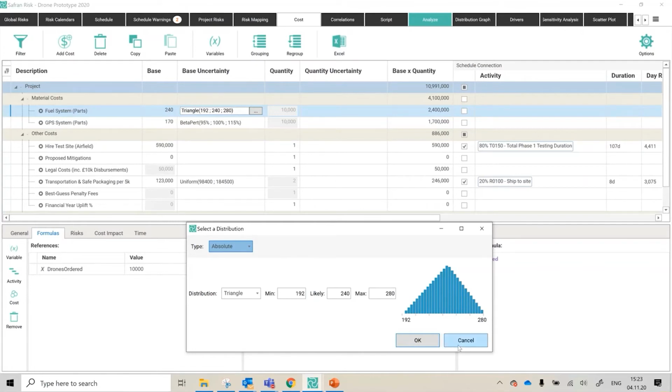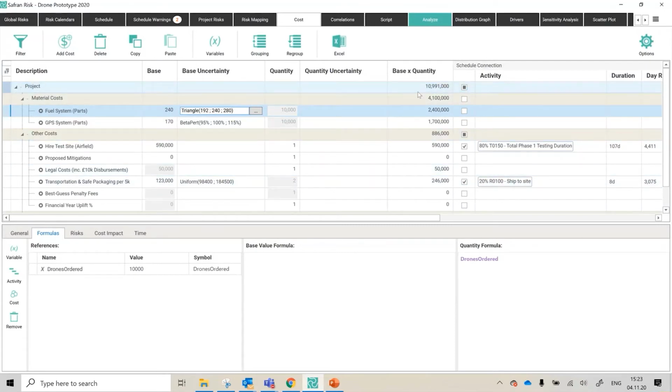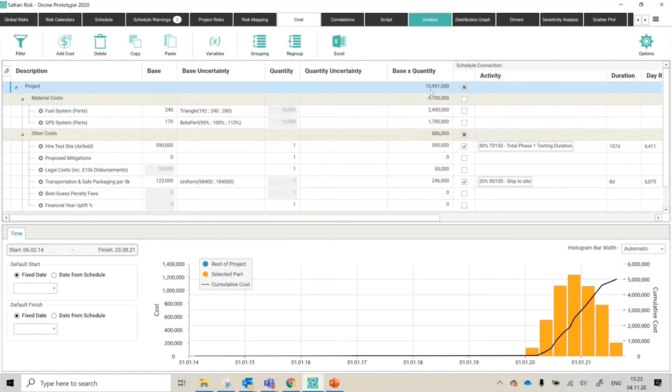values or relative percentages. I've then got the same ability to put in the quantity and an uncertainty on the quantity. So you've got price uncertainty and quantity uncertainty, and it will summarize the deterministic position in the base times quantity column and give you the total project costs. It's showing 10.99 million over here. So that's our deterministic position. Clearly this is going to get Monte Carlo'd and stressed by various factors later, but it's building up a picture down below in the histogram.